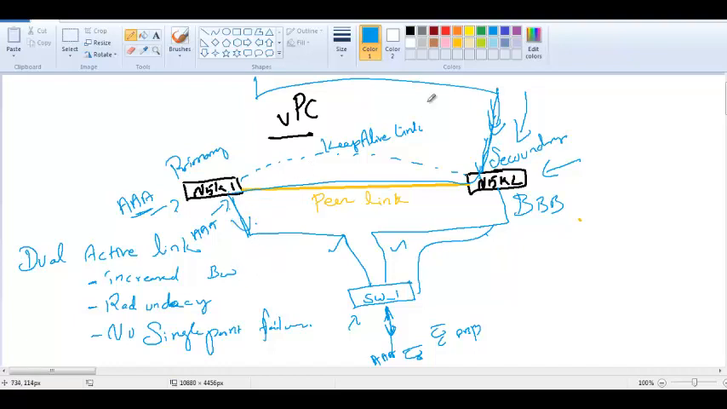For this reason, I'm telling something very important now. For this reason, all the VLANs that are allowed on the member port should also be allowed on the peer link. All the VLANs that are allowed on the member port also need to be allowed on the peer link.